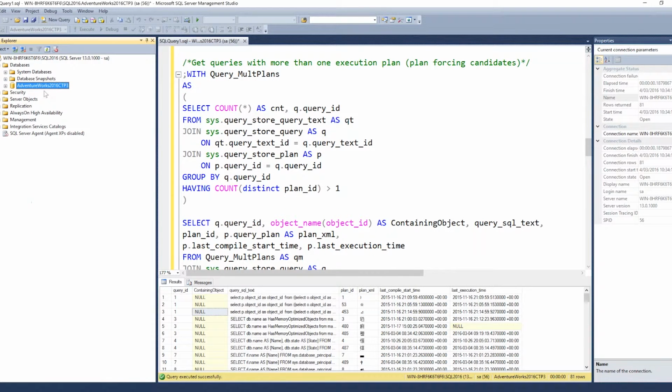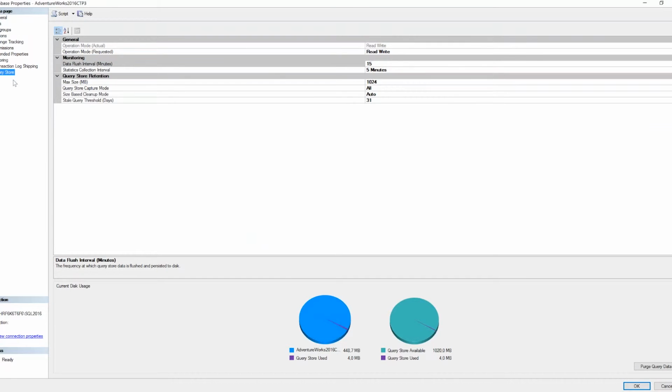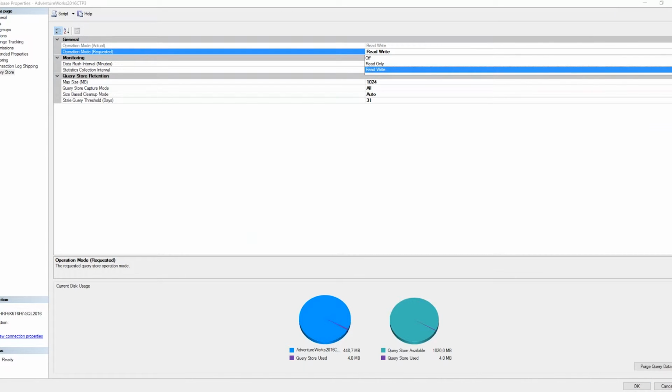When we go and look here, you see our AdventureWorks database of our SQL Server 2016. It is a SQL Server 2016 instance. If you press here on Properties, you can see that we now have a new tab called Query Store. Here you see your operation mode, and now it's read-write. If you want to change this, you can just click it, and then you can turn it off, read only, or read write. There are three different states.